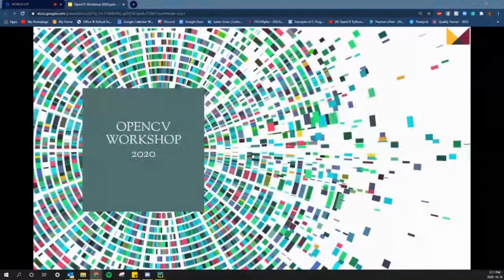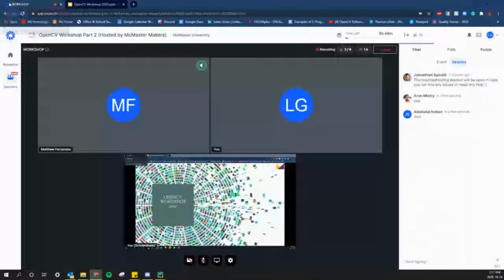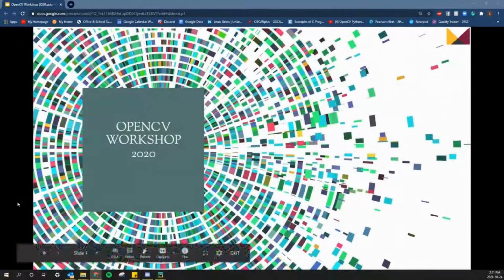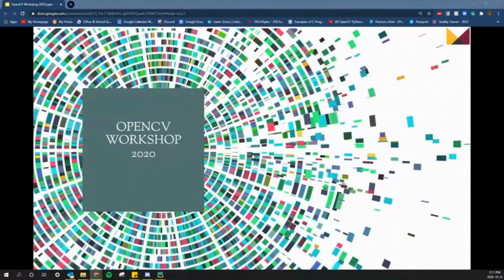All right. Hey guys, welcome back to our OpenCV workshop. So we're now in part two of this workshop. And this part of the workshop is where we really turn it up. And we're going to start by creating a lane detection program in this workshop. But before we do that, we just want to do a quick recap of what happened in our last workshop.